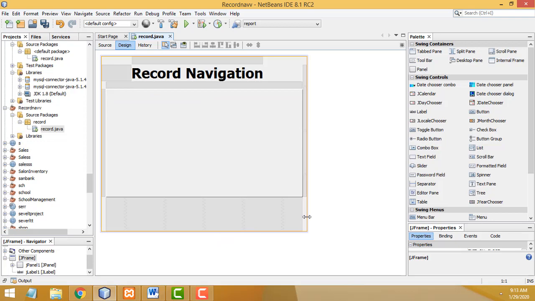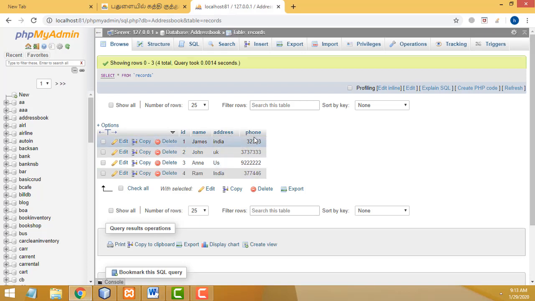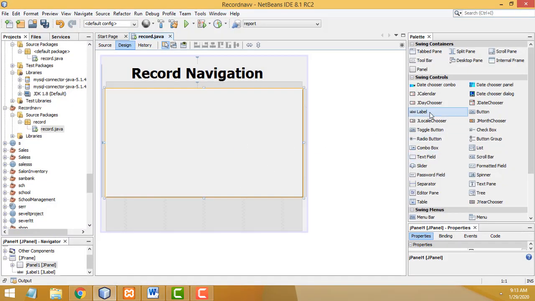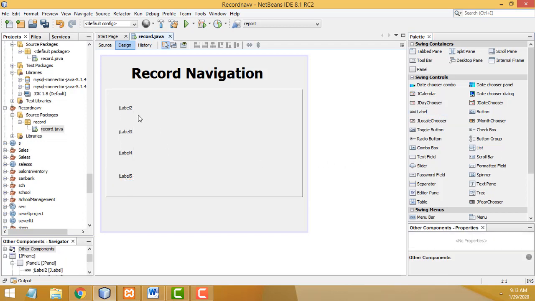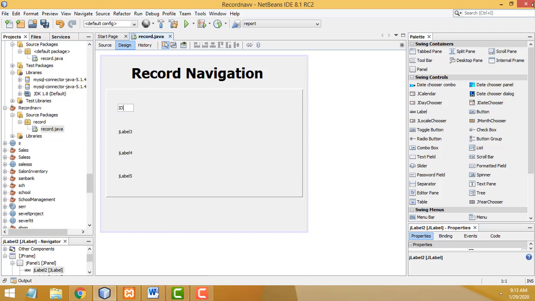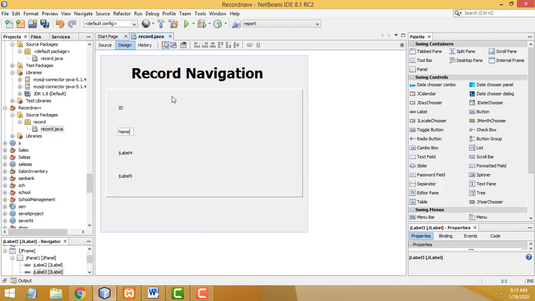Now I am going to drag the labels, right? We need 4 labels, so we have 4 columns over here, right? ID, name, address, and phone number, right? So let's go back to our project, drag 4 labels. Right, now let's select the labels, edit text. This one should be the ID, second one should be the name, edit text, name.